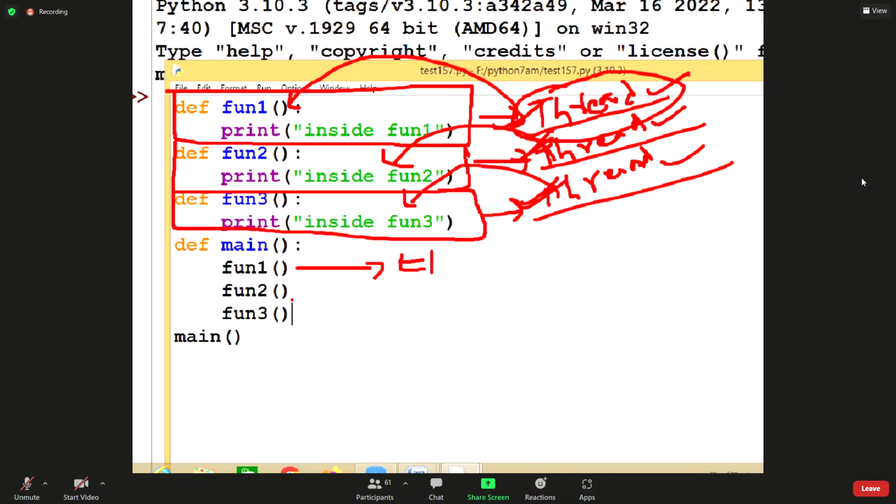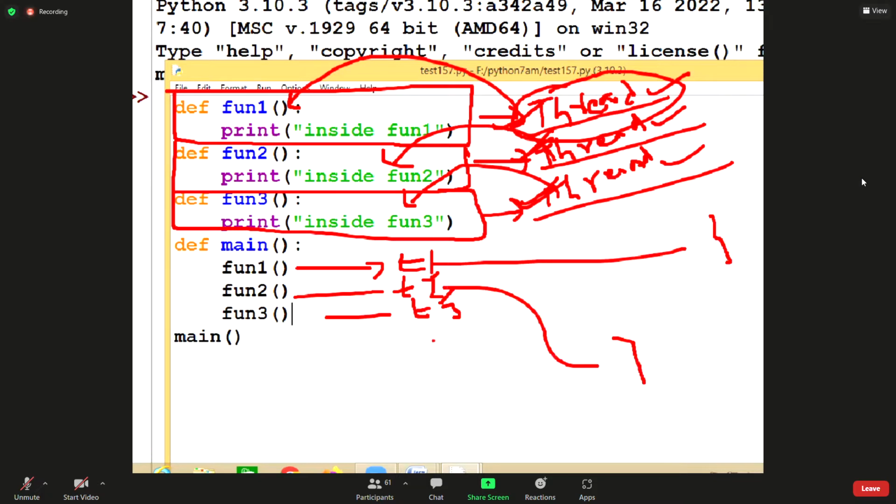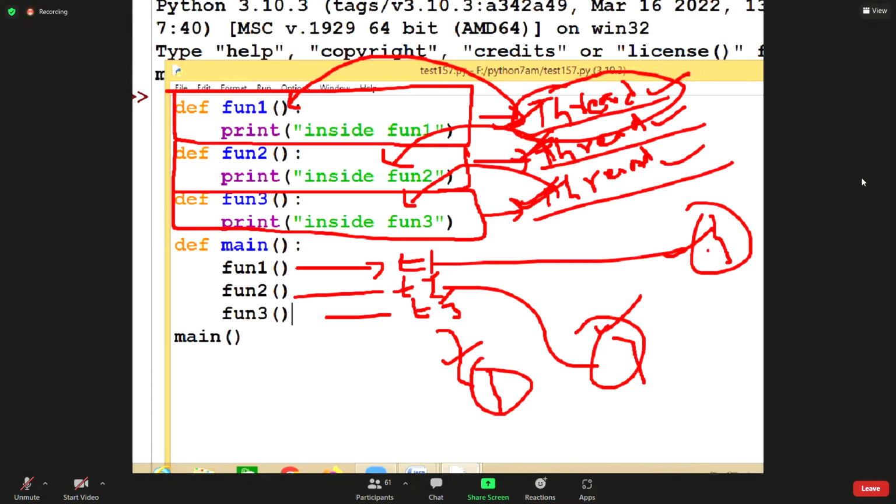Okay. Suppose I run thread 1, I run thread 2, and I run thread 3. Does thread 2 depend on thread 1? No. Thread 1 is executed separately, thread 2 is executed separately, and thread 3 is executed separately. So all these threads are executed individually. So one operation doesn't depend on another operation. It means all these operations are executed simultaneously.